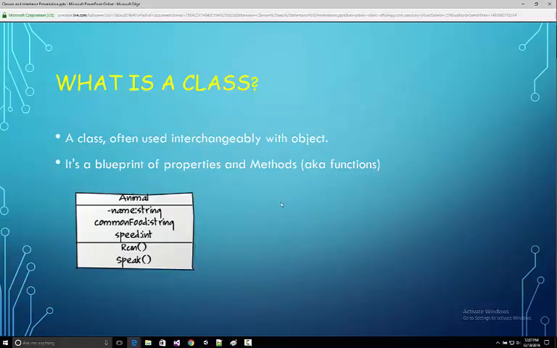So what is a class? I kind of went over that, but a class is often used interchangeably with an object. You could look at a class or object as a blueprint of properties and methods, also known as functions. They're pretty much synonymous. There used to be a differentiation between the two. In C#, there really is not, because there's a void method, but we'll go over that in detail in another class.